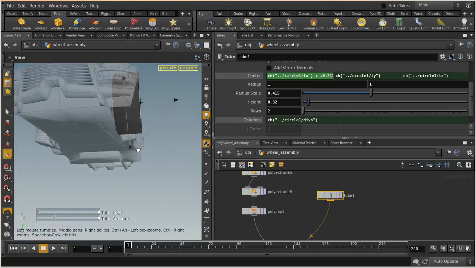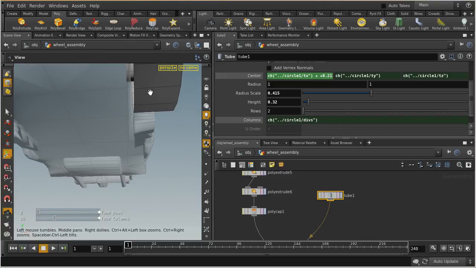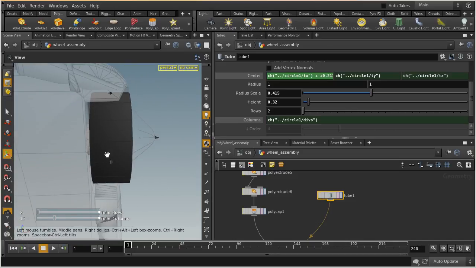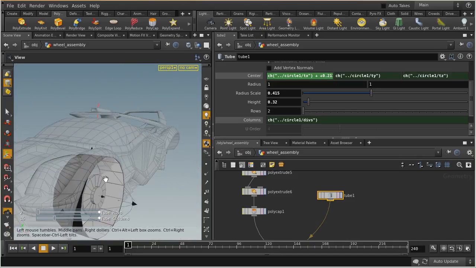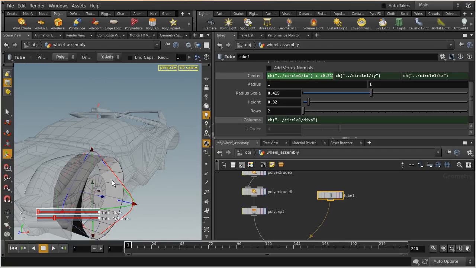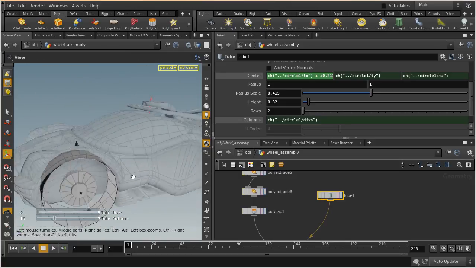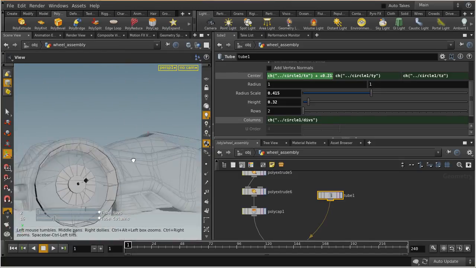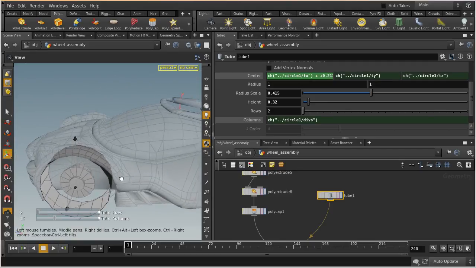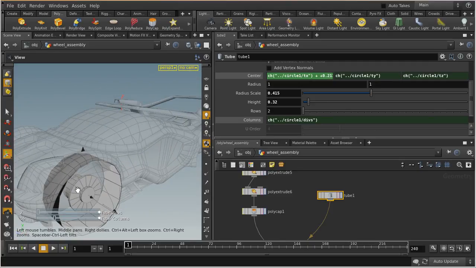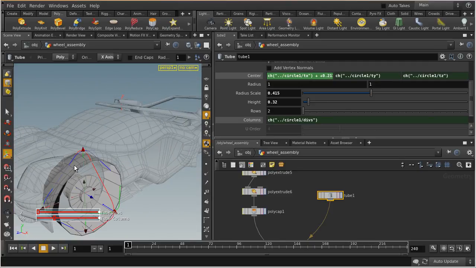And the other thing that I want to change is I think I'm going to have to push the tube itself a little bit further out. Or I may actually just want to bring the brake drum in a little bit too. So let's grab the brake drum and scoot the brake drum into the car a little bit, and then we'll scoot this tube out a little bit.